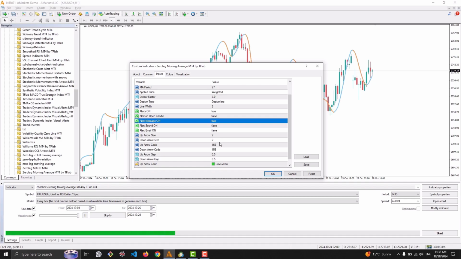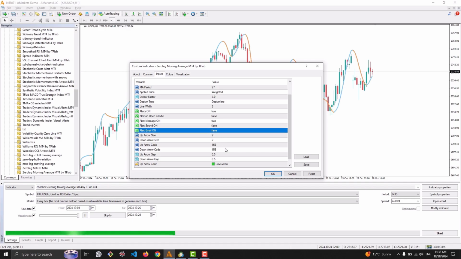The next option, if it is set to true, the alert will appear as a message on the screen. The following option, if set to true, will play an audio file along with the alert that appears as a message. The next option, if set to true, will send an email to our mailbox along with other alerts.